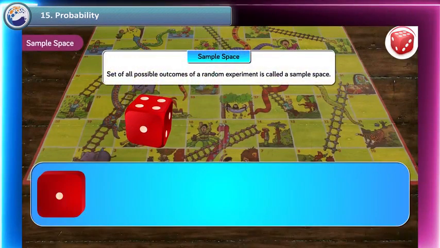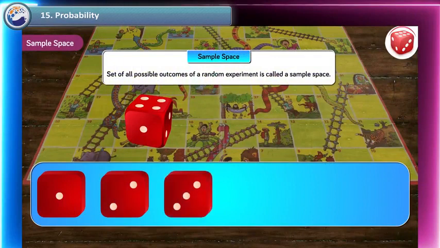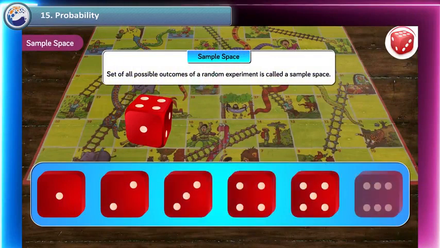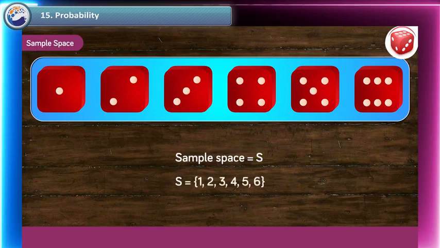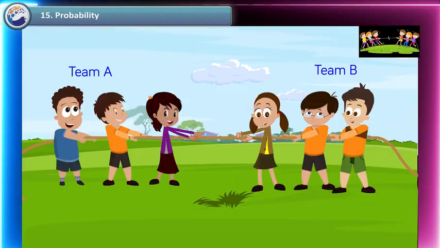Sample space. Set of all possible outcomes of a random experiment is called a sample space. Sample space is denoted by the alphabet S. Total possibilities are written in curly brackets, that is, S is equal to {1, 2, 3, 4, 5, 6}. Number of elements in sample space is denoted by n(S), which is equal to 6.